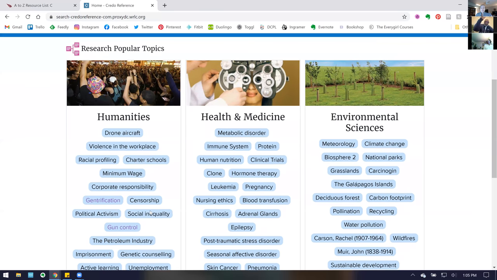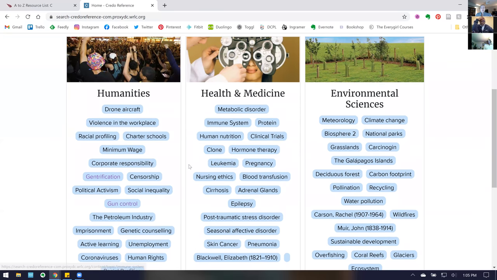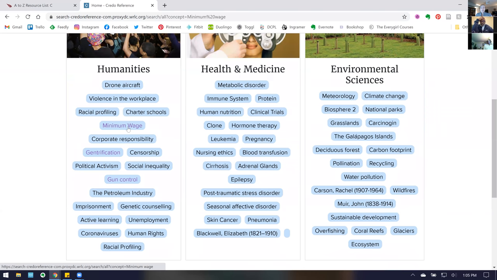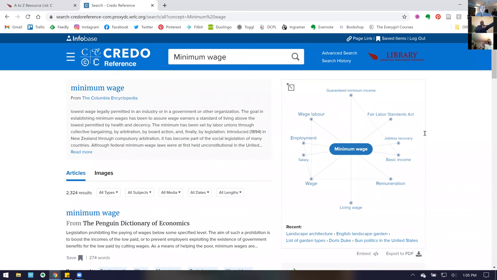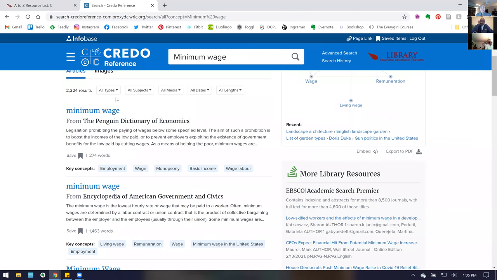For the popular topics, as I said, these change. I'm going to click today on, let's go to minimum wage, since that is in the news. And what these do is these are basically pre-populated searches. So you could search for this on your own, or you can just click on the topic. And for every single search you do in Credo, you will be given a quick summary, and then you will see the resource list here.